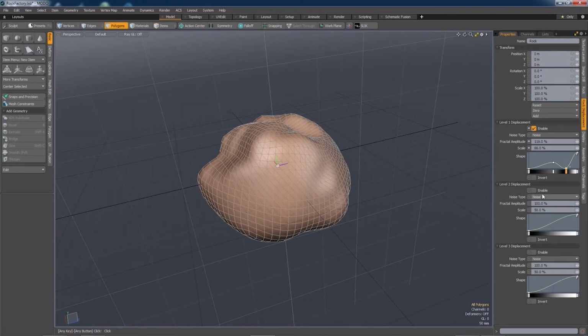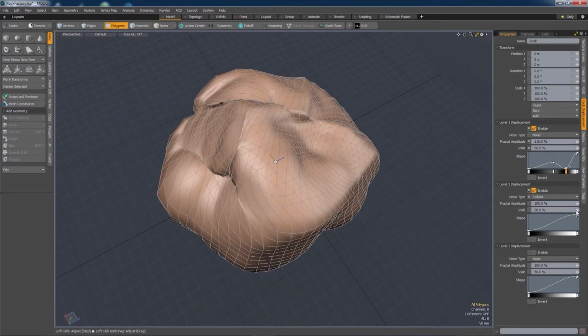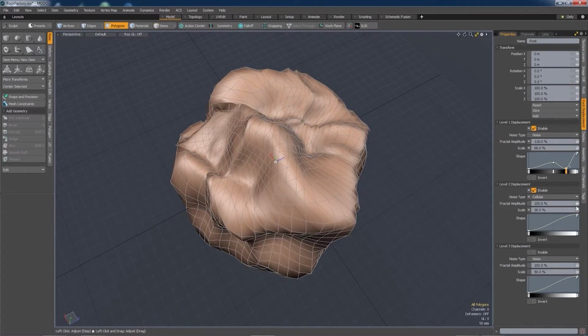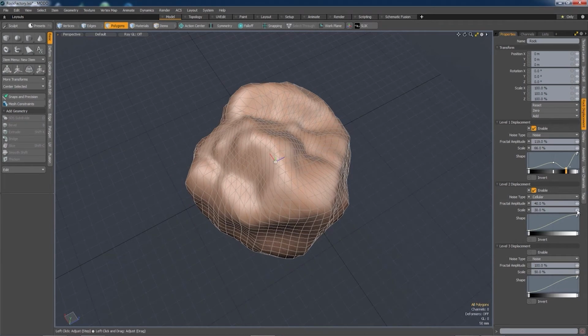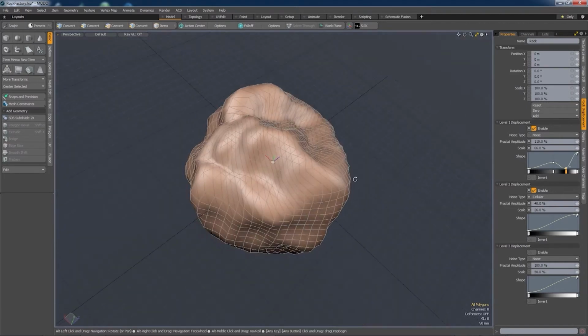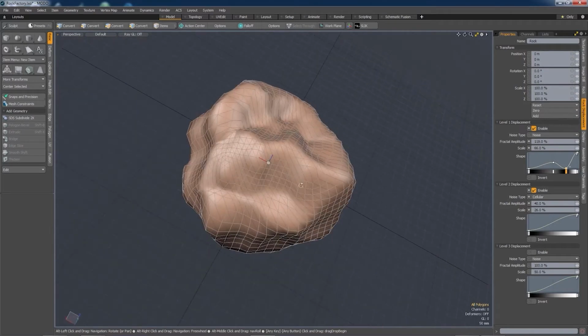And now I'll add another displacement layer, but this time I'm going to use the cellular noise. And this helps to create some sort of eaten away effects. If you go crazy, you can create some impossible shapes which don't look anything like a rock at all, just look like a mess of geometry.